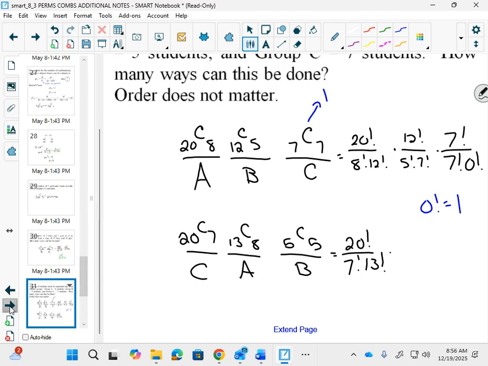And then 13 choose 8 would be 13 factorial over 8 factorial and 5 factorial. Now if I go through here, in the first one, I would notice my 12 factorials would cancel out. Obviously, all of this is 1. And so it simplifies to 20 factorial over 8 factorial, 5 factorial, 7 factorial.